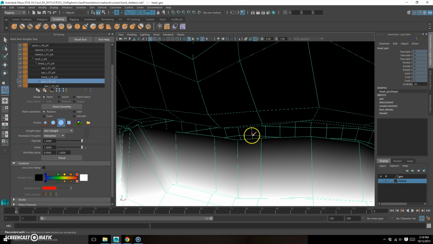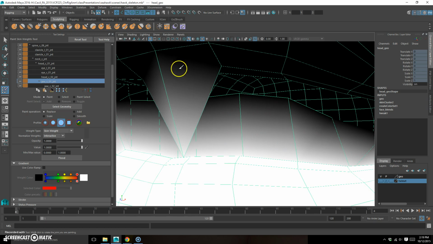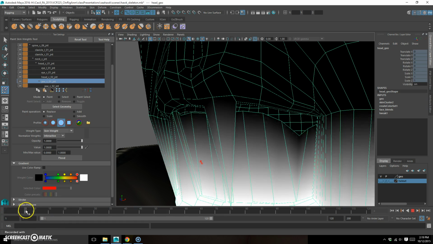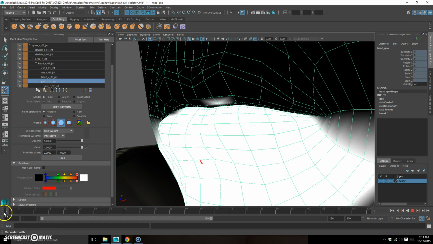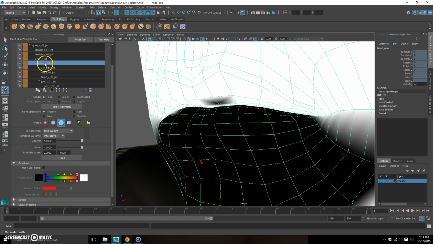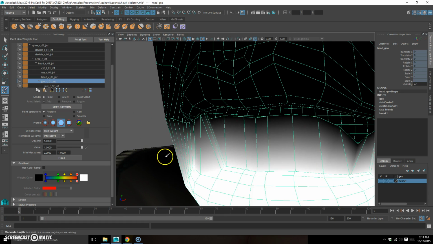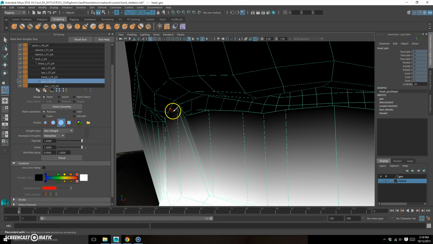Just to give you an example of what would happen, let's say I accidentally clicked up here. Oh no, see how the bottom lip's now moving with it? If I scrub, you can see it's moving with the bottom. All you got to do is go back to the head joint, head 1, and paint 100% back on that. Now that's painted to that, and then go back to your jaw, and then you can keep working. It's pretty easy to accidentally do that.